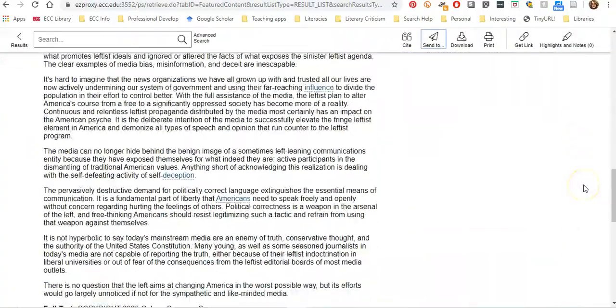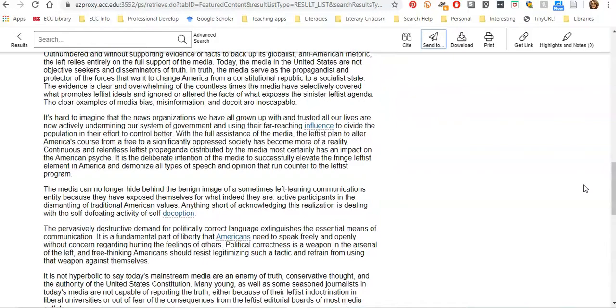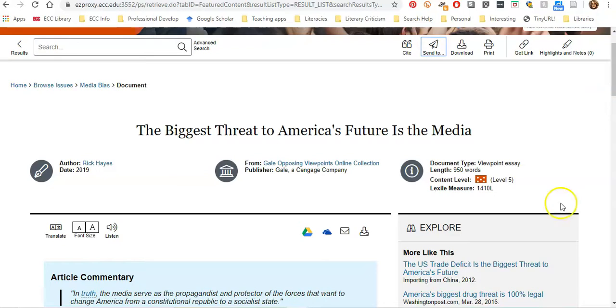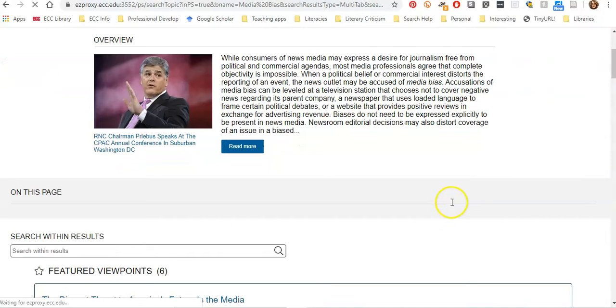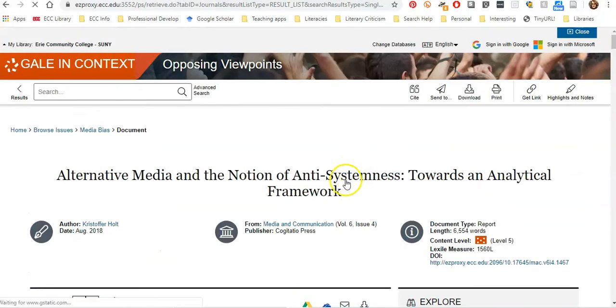So the Viewpoint articles don't tend to be too long. Some of them are longer than others. And again, down at the bottom there, you'll see that there was also that source citation. But just to get back, I want to show you what the journal articles look like. If you were told that you needed to include an academic journal article or a scholarly peer-reviewed article, this is an example of a scholarly peer-reviewed article.